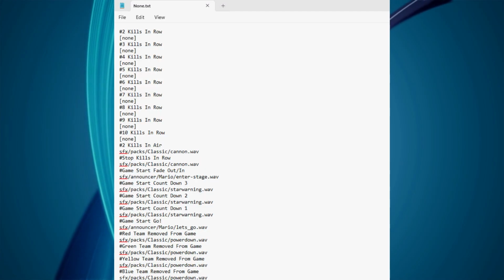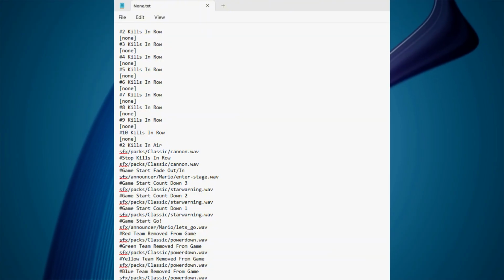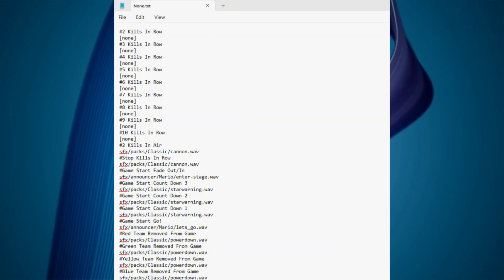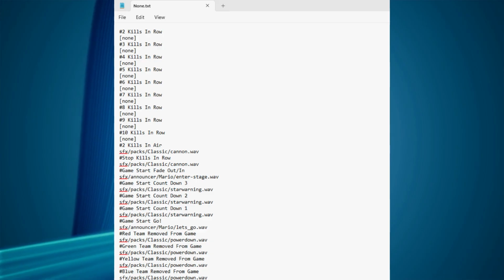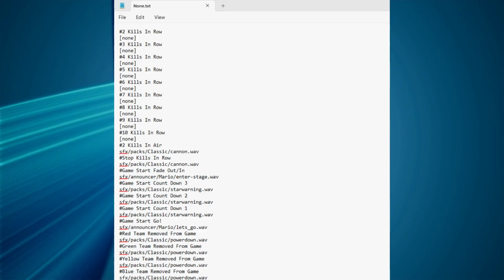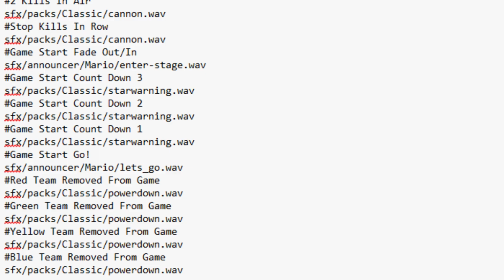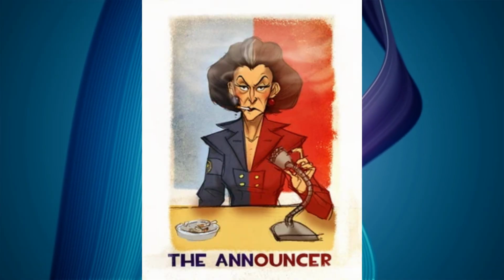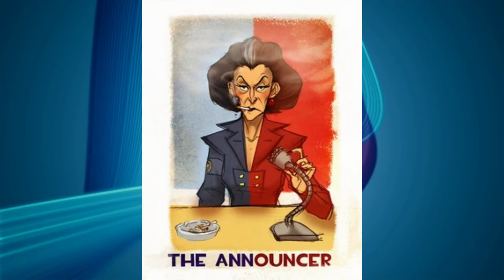We've got kills in a row that go all the way up to 10, and then we've got 2 kills in air, stop kills in a row, start fade in and out, and a few others. If you look closely, you'll see that these are the folder names. So SFX, Packs, Classic. These are the sound files that it's using. Now, I'm going to be using the administrator from Team Fortress 2 for my announcer, so I'm going to go back to the announcer folder.